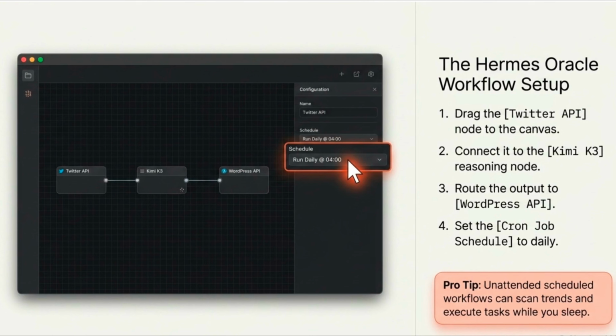The Hermes Oracle allows for automated workflow scheduling. Drag the Twitter API node to the canvas, connect it to the Kimi K3 reasoning node, and route it to your WordPress API. Set your cron job, and the agent will scan trends and publish content while you sleep.